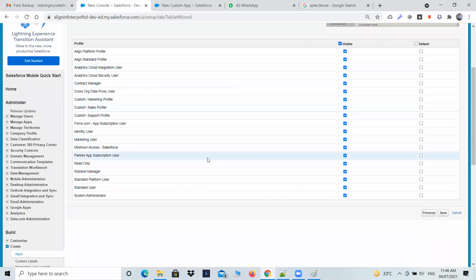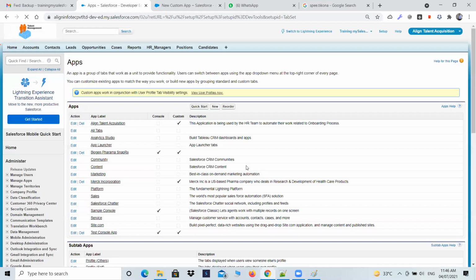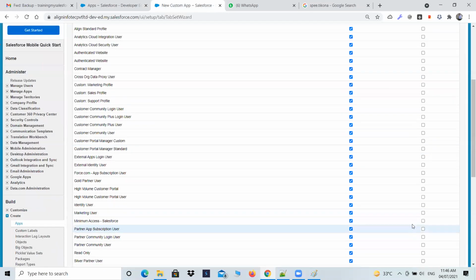Just make it visible for all profile users. Whatever the user has been created with any kind of profile, just make it available to all of them. Okay. No selections at all. चलिए. Just save this. Here also let me save this.